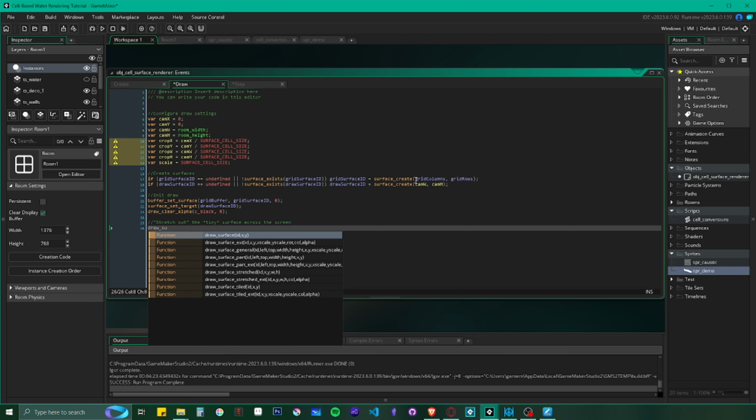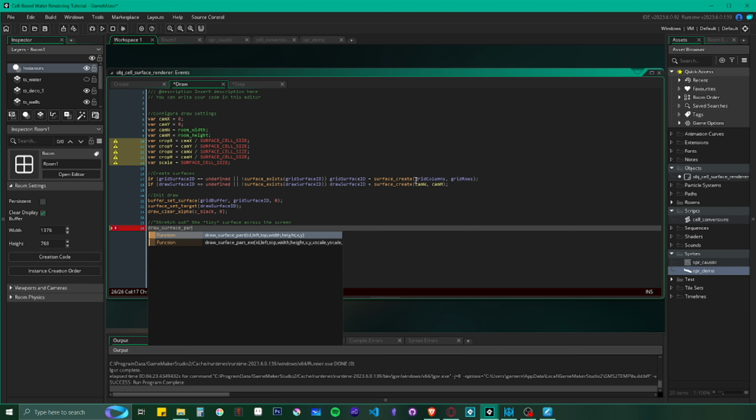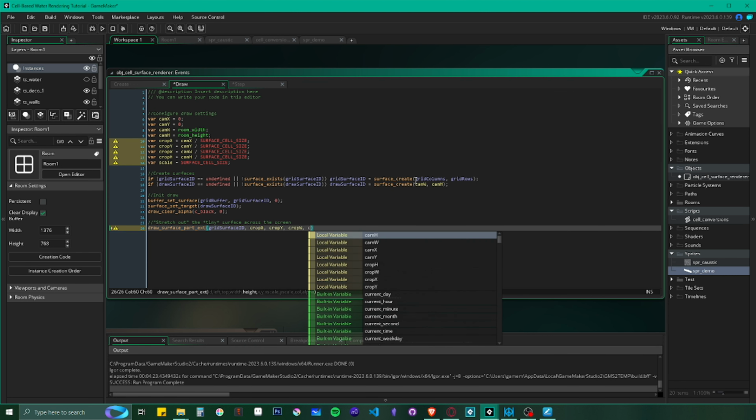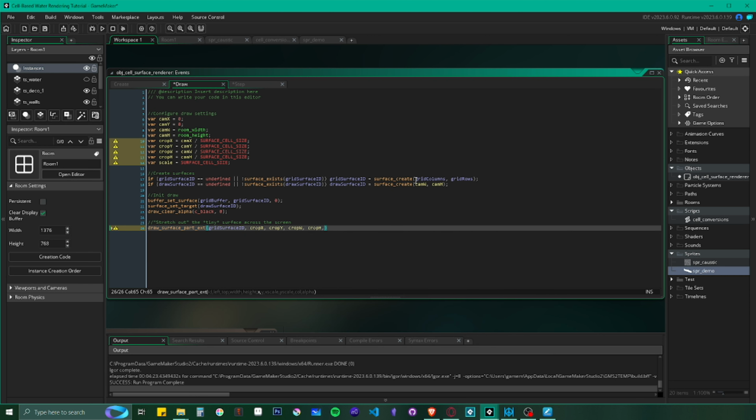And we're just going to keep it simple. We're going to start off with just regular squares, and then we're going to turn them into fuzzy squares, and then we'll do the rest. But we're going to do surface part extended because we don't need to draw the whole surface. We just need to draw where we're cropping to. So we need the grid surface ID, crop X, crop Y, crop W, crop H.